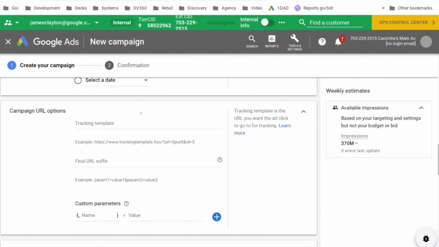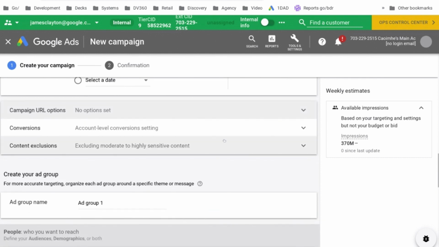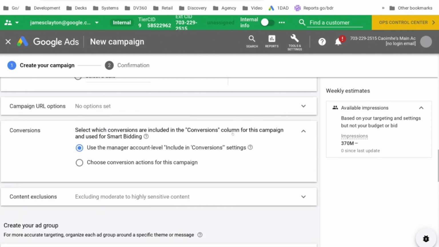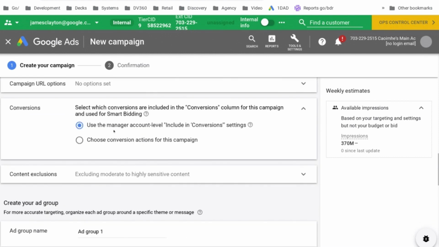Campaign URL options, so this is where you can add in third-party click tracking if necessary. Conversion, so we have a choice between choosing conversion actions for the campaign or just using all of the conversions that are in the manager account. We'll keep that at manager account level conversions.